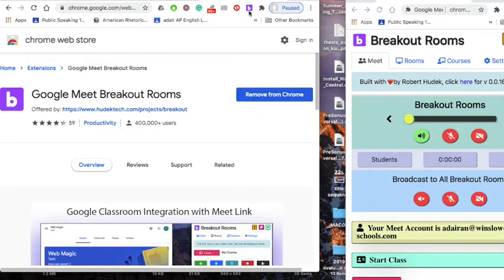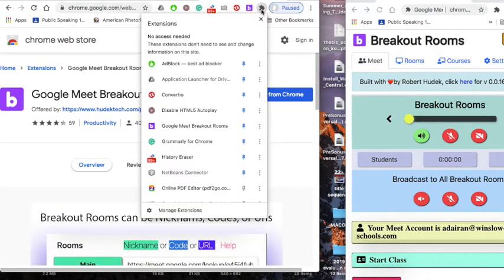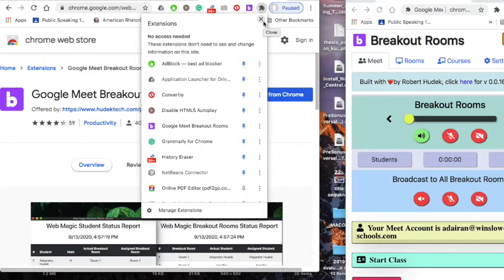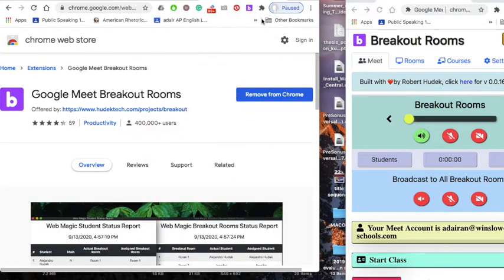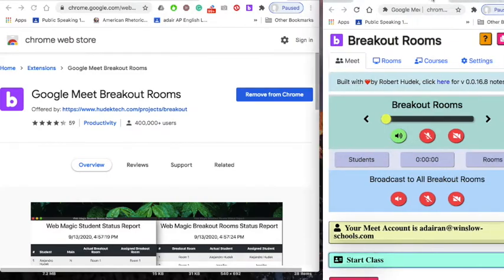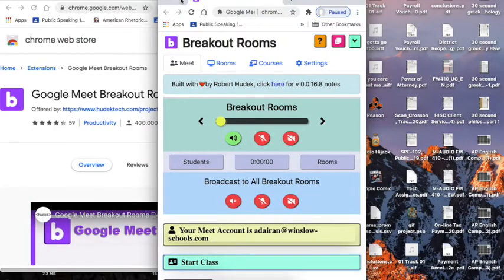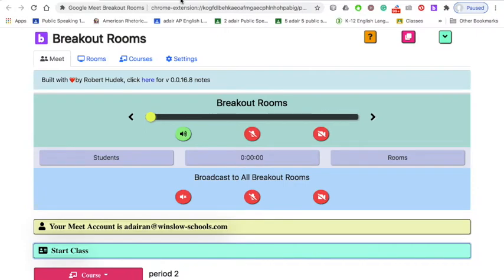So once you have it installed, you should see it up here, as I have it on my toolbar. You can pin it by hitting Extensions here, and you see these little thumbtacks. You can put whatever extensions you want in there. Make sure that they're pinned so you see them. Once you click Breakout Rooms, you should see this window, which is the Breakout Rooms setup, which you always want to have open when you're using it.